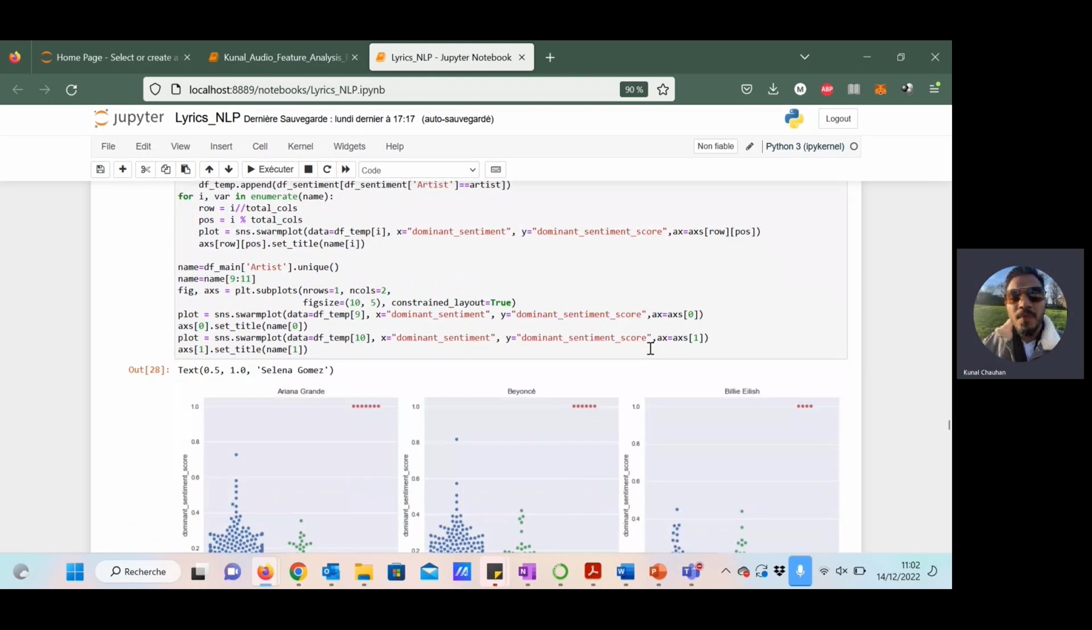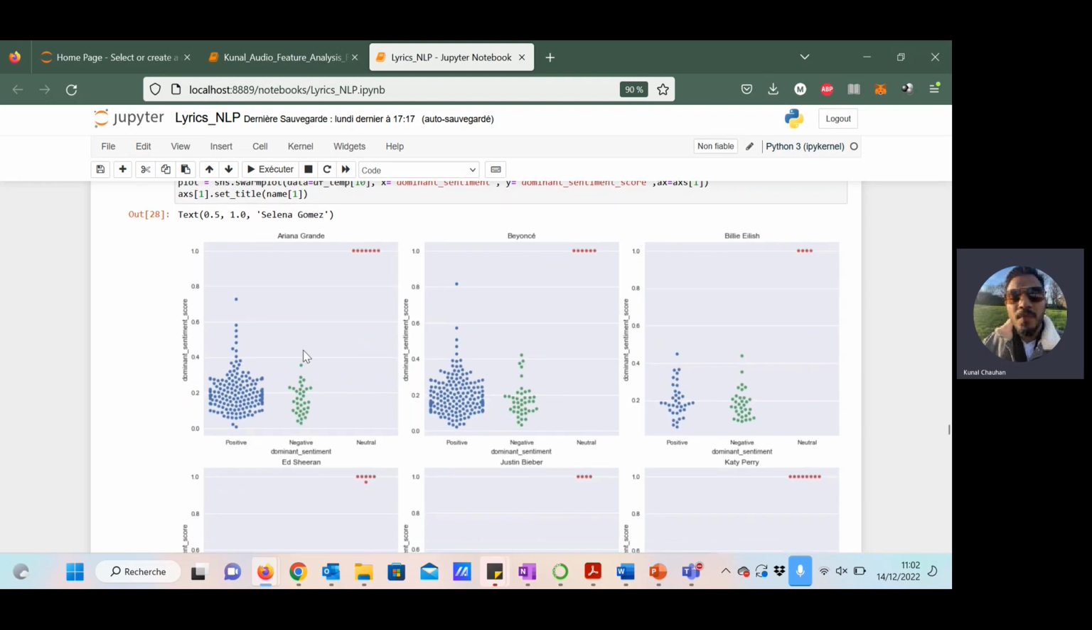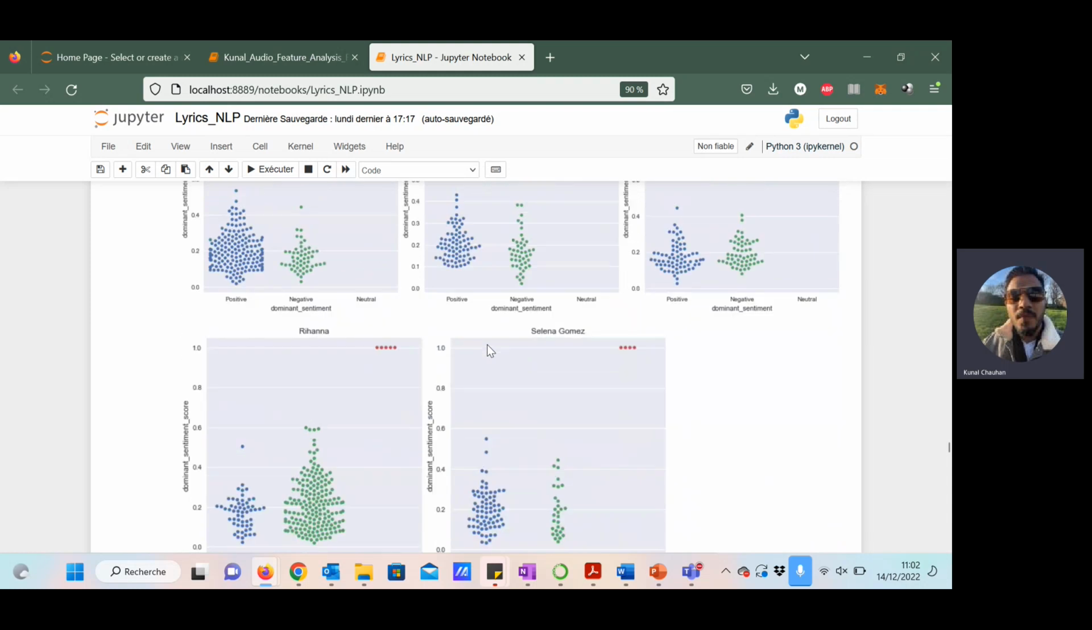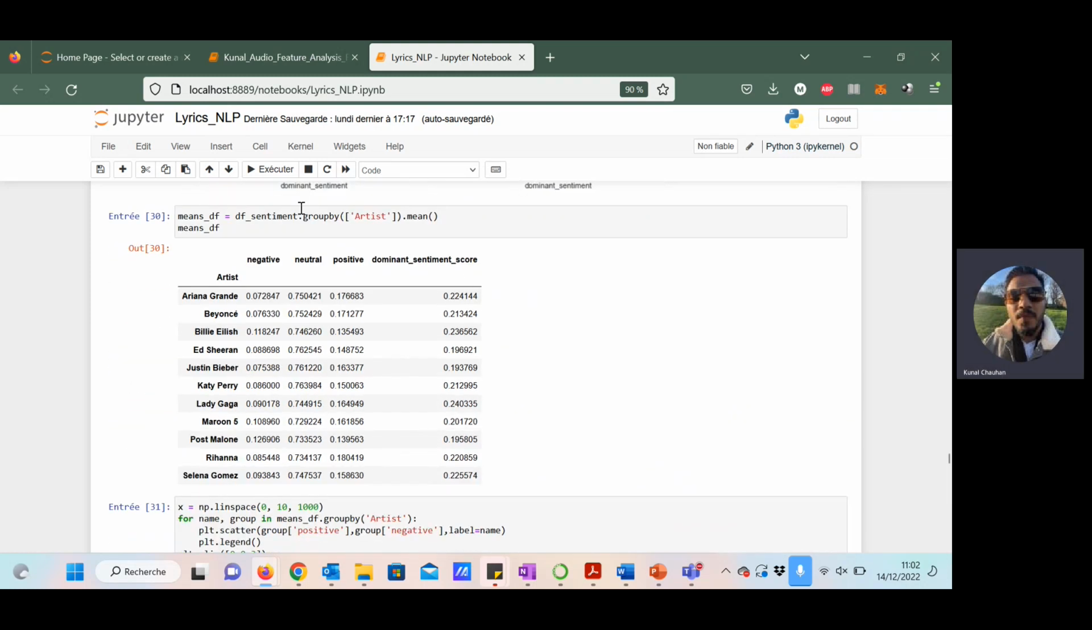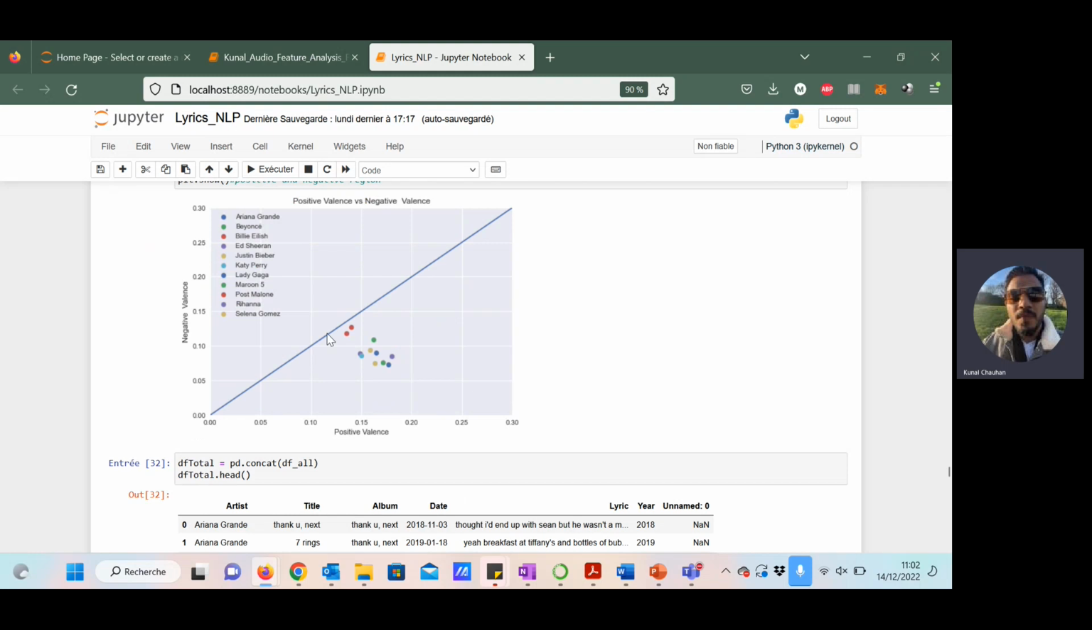Now we have plotted a swarm plot of the dominant score against the dominant sentiment, so that we have a better visual understanding for each artist. Now we have grouped the artists according to their dominant score, and this is the dominant score that we are getting. And then we have done a positive valence versus negative valence, and this is the graph that we are getting.